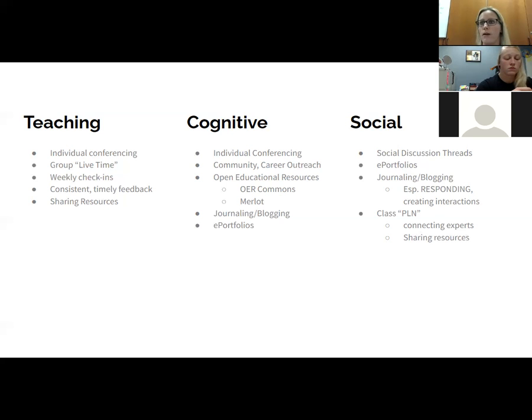Talk with students about how they want to approach things, what their interests are, and how you can maybe create a project based on what you're learning and their interests. Individual conferencing is a great opportunity to work individually with students and build a relationship with those students.